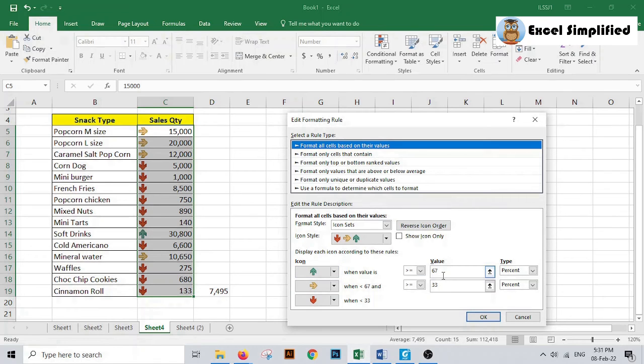If the number contributes to 67% or above on the sales, it will be indicated with the green arrow. Between 33% and 66% will be represented by yellow arrow. And anything below 33% will be the red arrow. Of course, the number can be easily tweaked by changing the value here or the type.